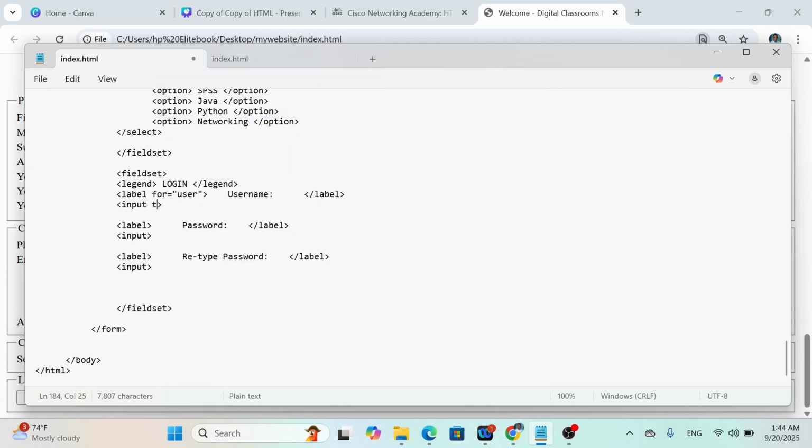Input, type, username is usually a text, T-E-X-T, ID. So the ID should be user, so it will rhyme with 4. So the name is also user, but then I wouldn't want the username to exceed 20 characters.